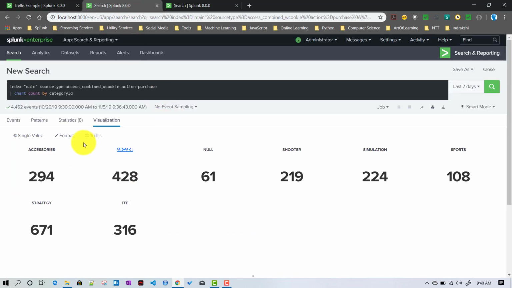Okay, so to start with, we did this one, right? We created a trellis layout of the single value field from our search result. Now if you see, we are able to achieve this one by using a single search query over here, right? We do not need to write multiple search queries for each and every category over here.